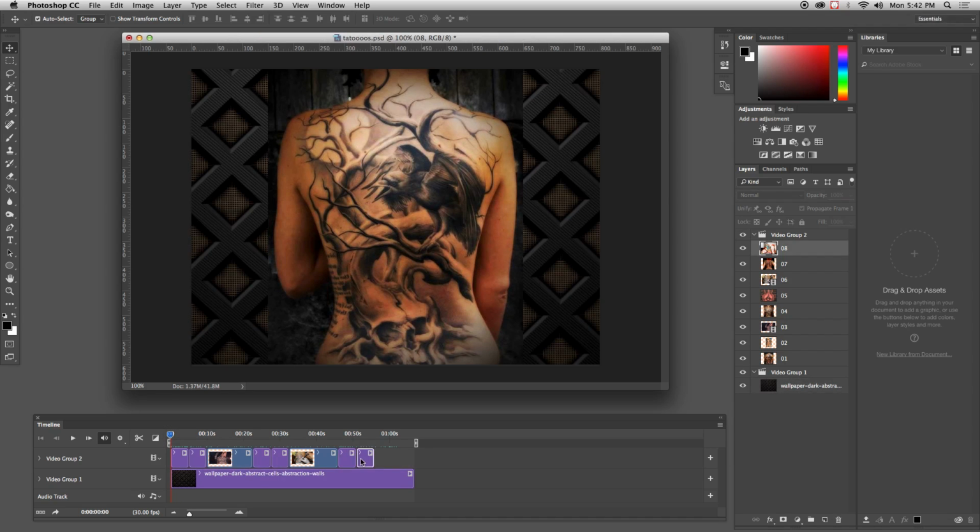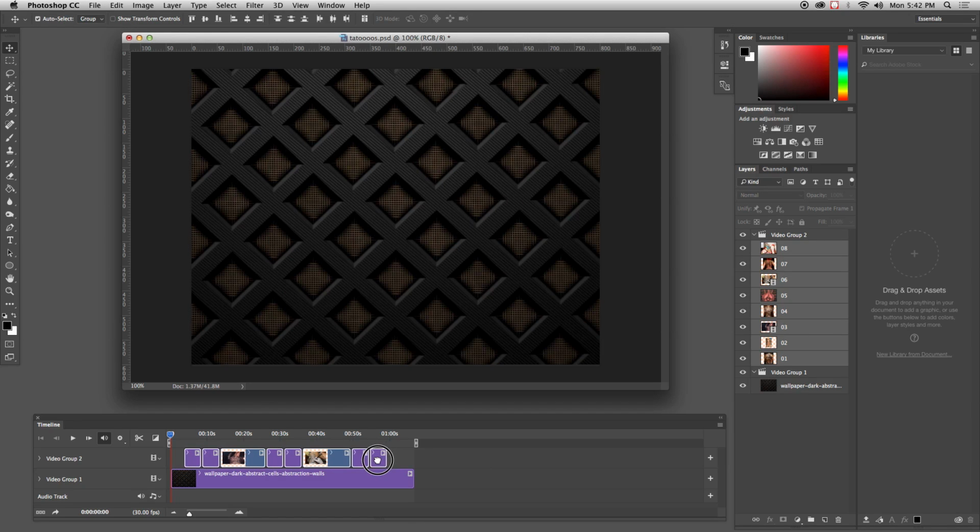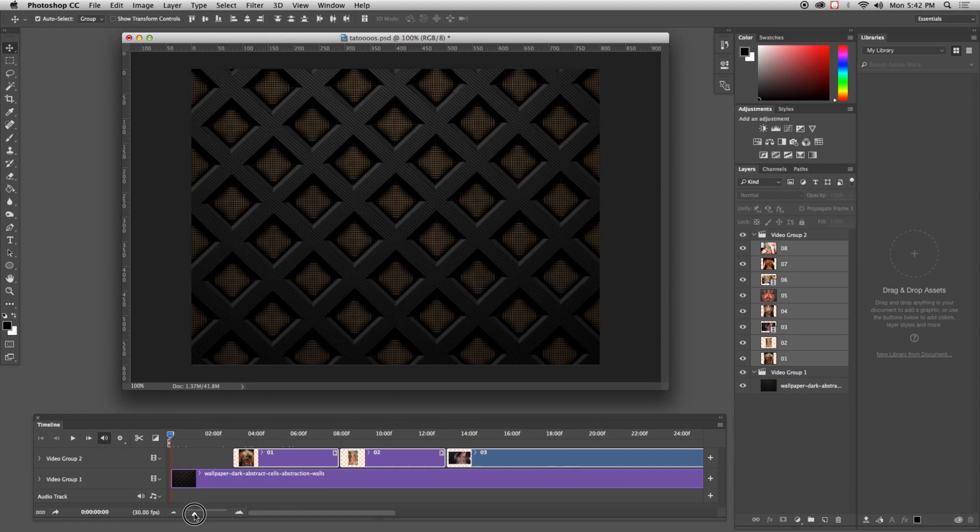So I can click on one of these files in the top, hold the shift key, and click on the other files. And then I can let go, then click and drag those over. So I have a couple seconds here of just that background texture. To be sure how long that is, I can zoom in here. And there's my 2-second mark.